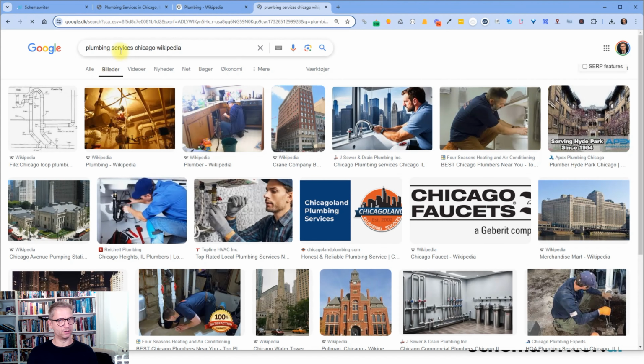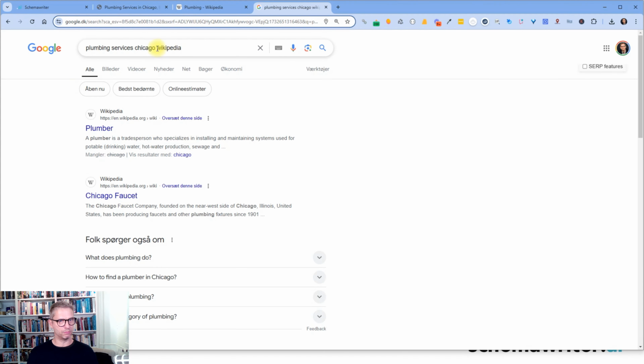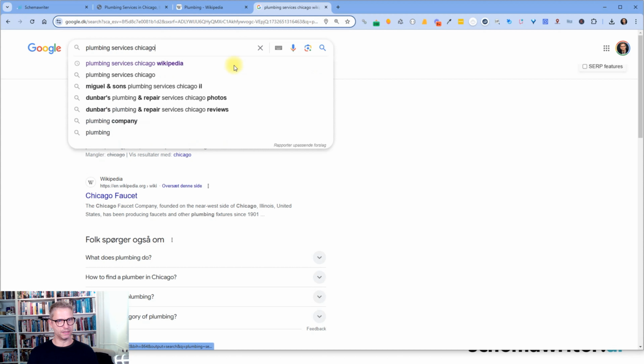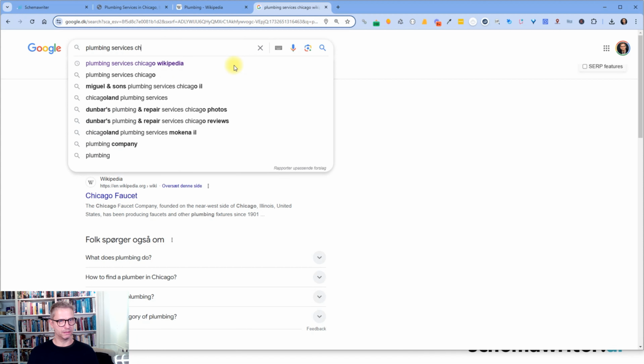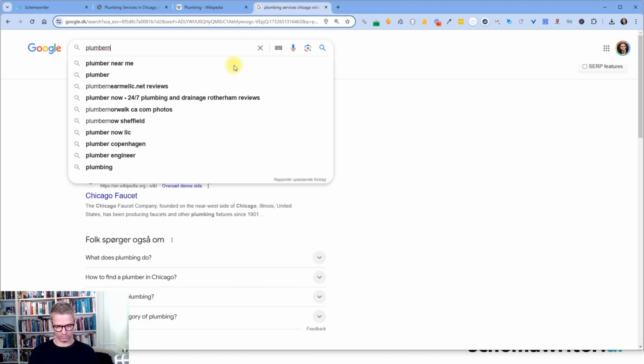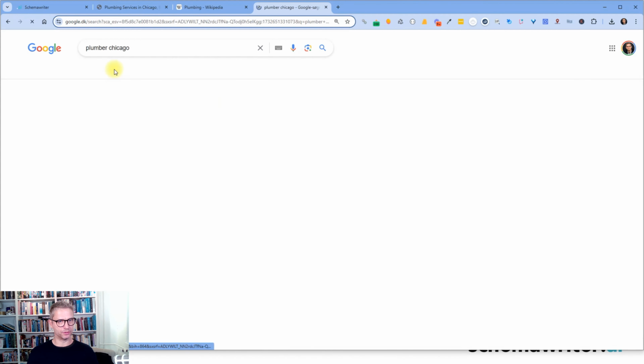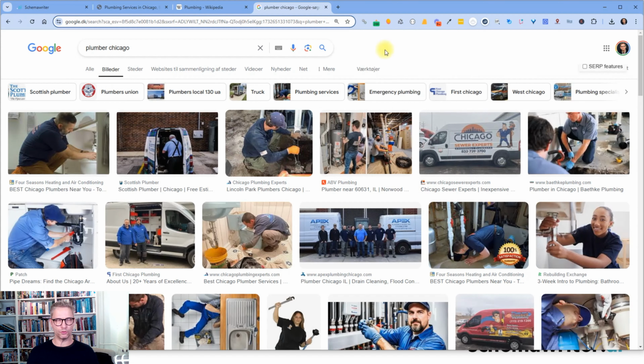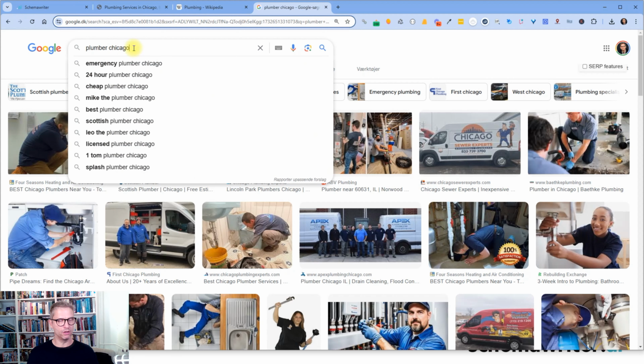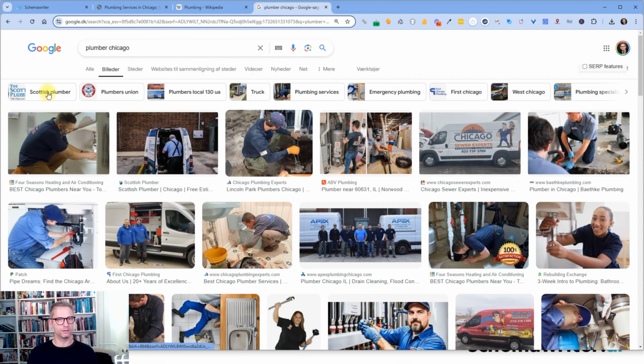So the next method is clicking on images here. Let me go back here and search for plumber Chicago. I remove Wikipedia, and then I click on the images. For many search terms, and we see that's for this search term plumber Chicago, Google is actually showing you related searches. You could also call these related searches entities, because they are entities.